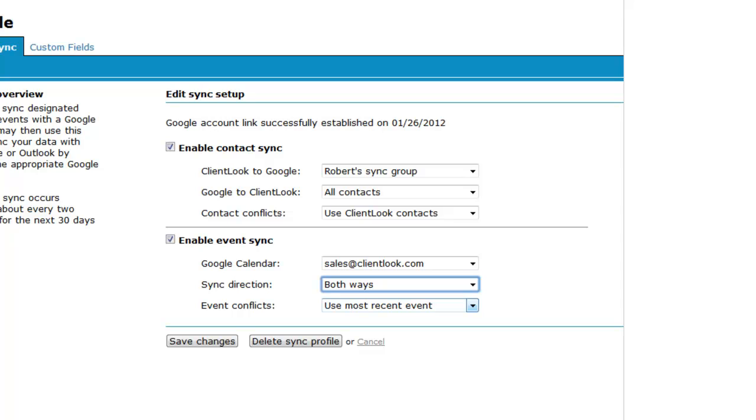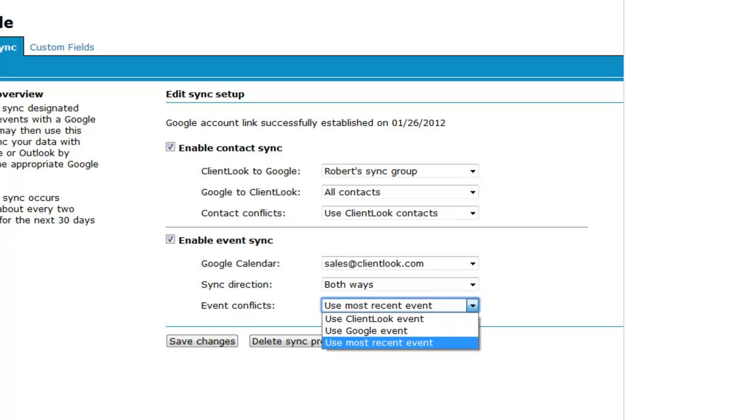And there's also an event conflict section here as well, which dictates what happens if that event was changed in both your mobile device and ClientLook since the last sync. Choose either that ClientLook wins or that Google wins, or you just use the most recent event, which is the default. Now, after you've made your choices, you can choose Save. If you want to disconnect ClientLook from your Google account at any time, just click the Delete Sync Profile and it will delete the association.